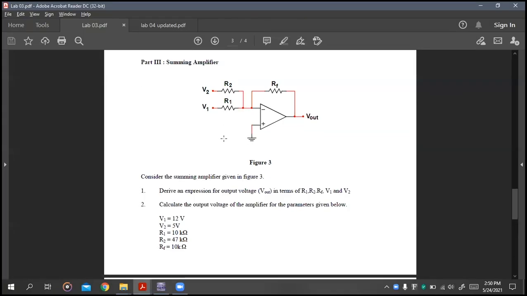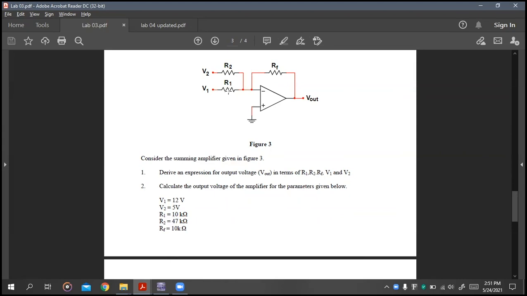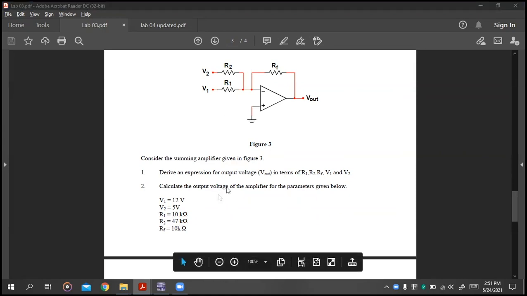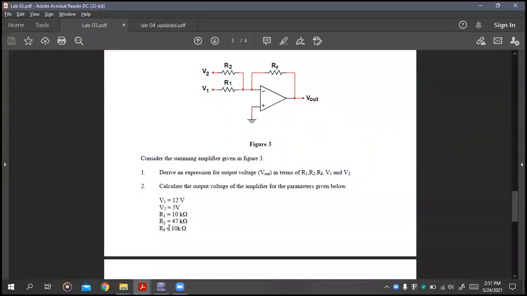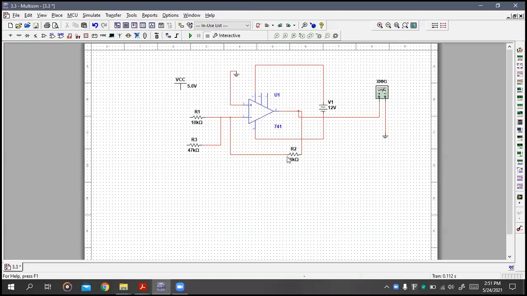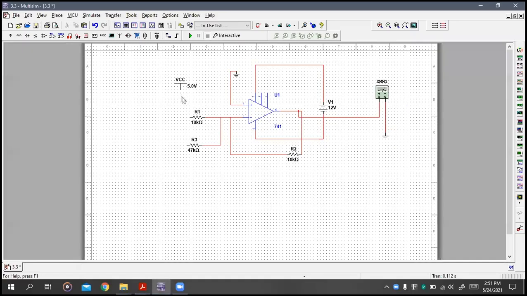And they want us to select two different values for R1 and R2. One of them has to be 10 and the other one has to be 47. So with this at 10, and this at 47. RF is to be 10 again. V2, that means the one going through R2, has to be 5 volts. 5 volts through 47 kilo ohms.